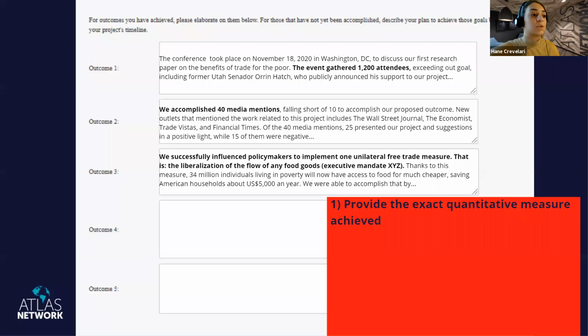So first thing to keep in mind, provide the exact quantitative measure you achieved. So if I claim that I wanted to do 1,000 attendees, don't only state yes, I achieved this goal, actually mention how many attendees I had in the end for that example. On the second one, my goal was 50 media mentions, and in this case, I didn't achieve it, but I still said we accomplished 40 media mentions.